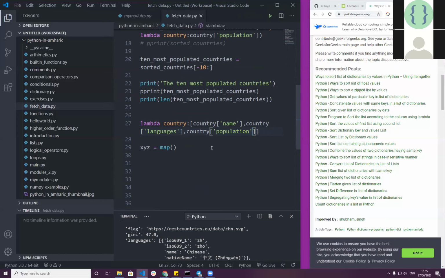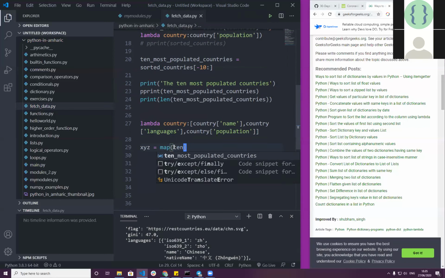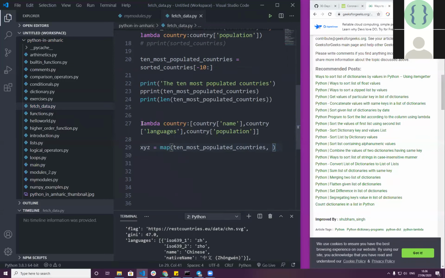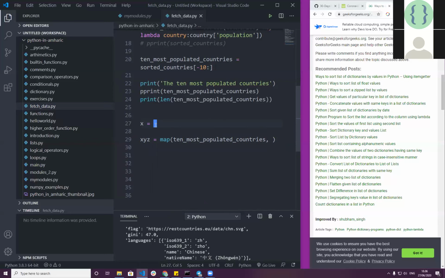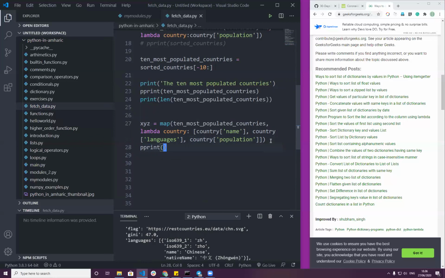Now we are cleaning the data. So I will pass the 10 most populated and then my lambda here. But why do I write it separately? I could put my lambda as x and call it later, but I just put my lambda inside because a lambda function is an anonymous function, a function without a name, and we use it once. So now let's print with pprint xyz. I will rename this xyz later.